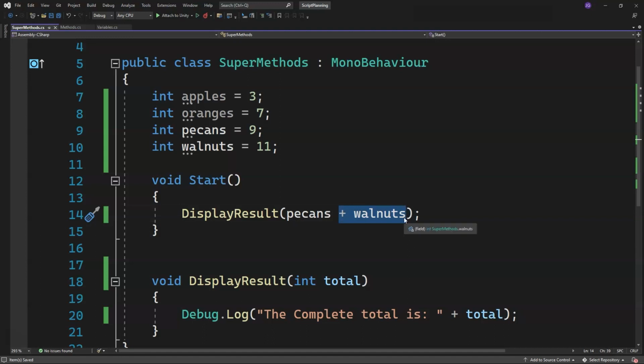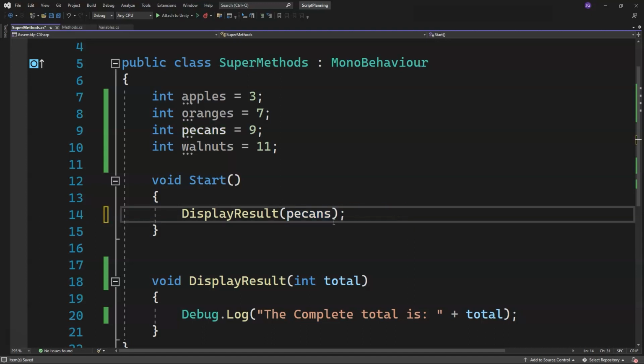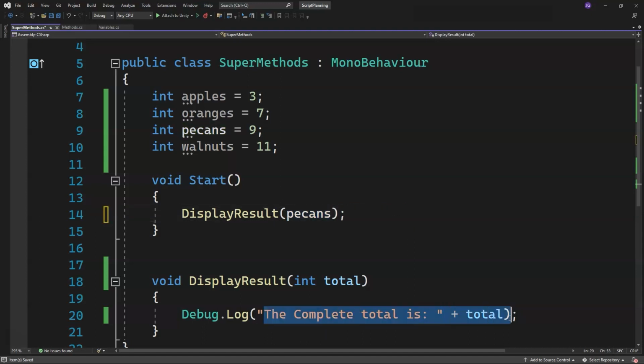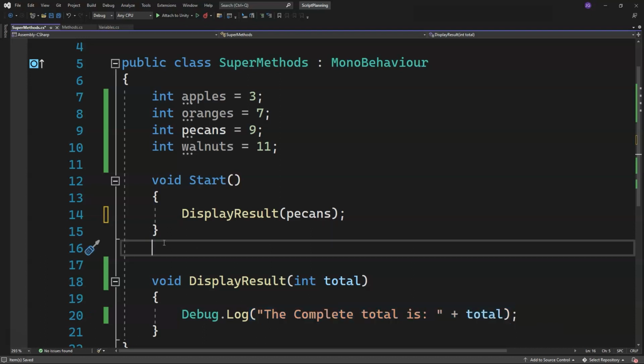I could also just do pecans, which is 9, and it's going to say the complete total is 9. It's going to log that in the console. Now that's great. We just got that started. Now we're going to do something very similar again, but we're going to change it up.